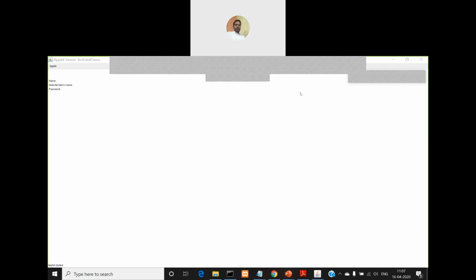Because it is a password field, it should not be visible to everyone. So we have done this. Now after entering this one, I'm going to strike the enter key here, right? So look at the output, how it has been changed. The name is displaying Tarakeshwar. That means whatever I typed in the first text field is displayed as it is.